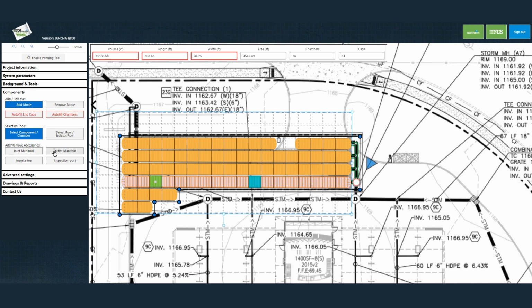Then, under Add Remove Accessories, select the Outlet Manifold button and select the last chamber on the row to add an outlet structure. By adding the outlet, there is an extra perimeter stone to accommodate the under drain, which has increased the volume slightly. Now, you can see you are meeting the new volume.